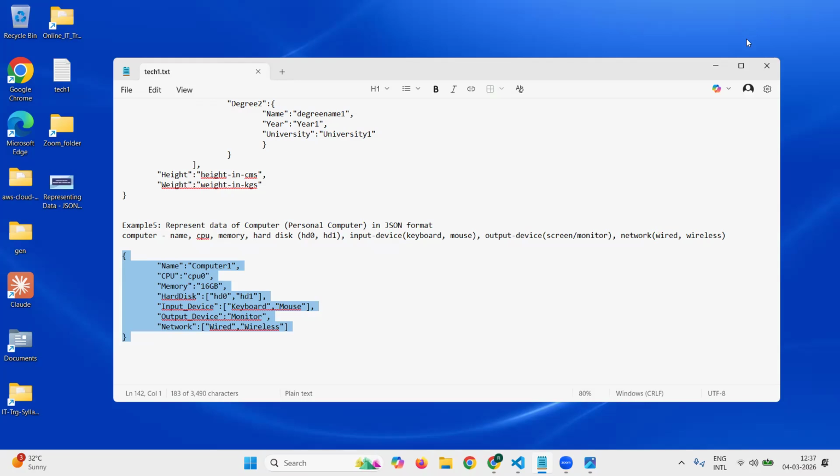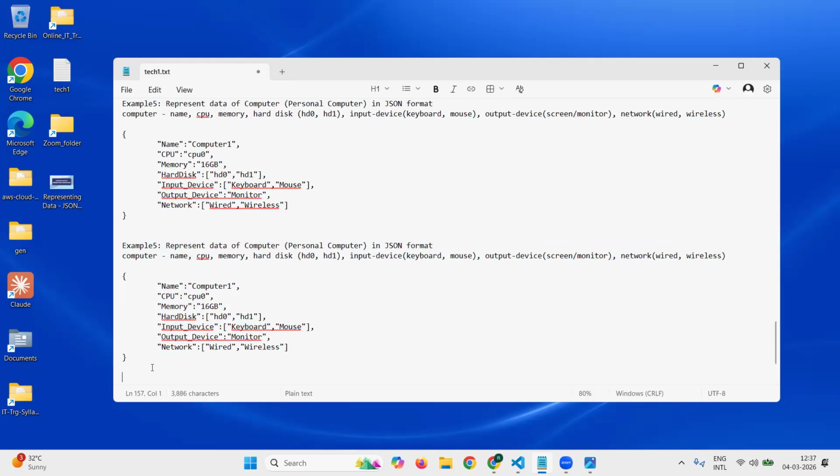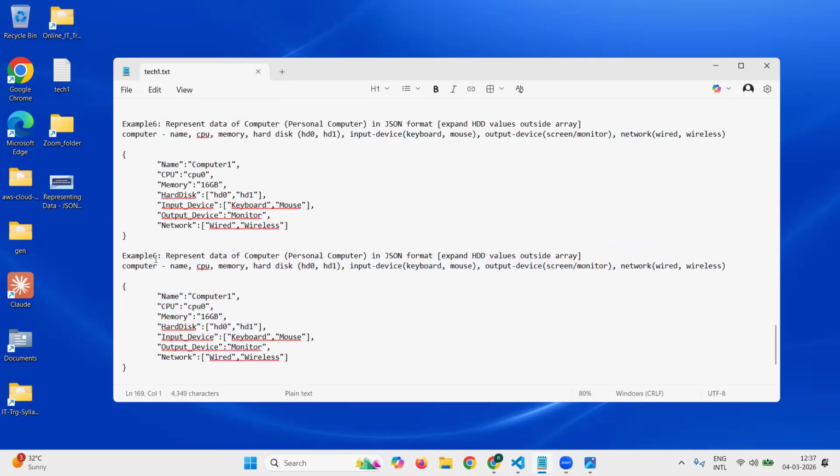Okay, now next, let me try to expand within array and outside array. Number 6, expand HD values outside array. And number 7 would be expand HD values within array.